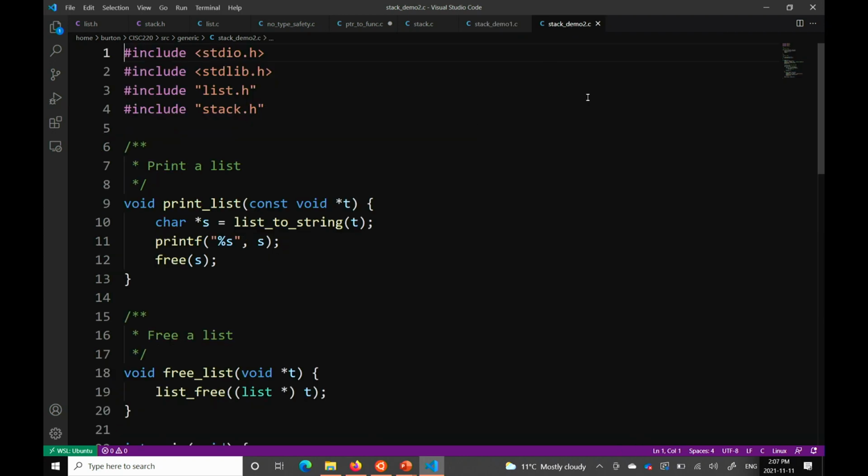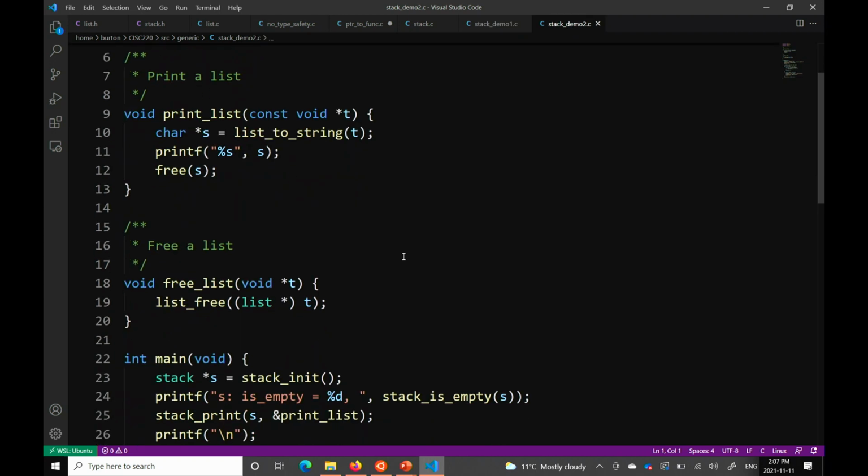Stack demo, oh wait, yeah, that runs. Okay, stack demo 2. Now I want to make a stack of lists, where we're using the list struct that we made a few days ago. So how do I print a list? If I want to print the stack, I need to tell the stack how to print each element that's a list.